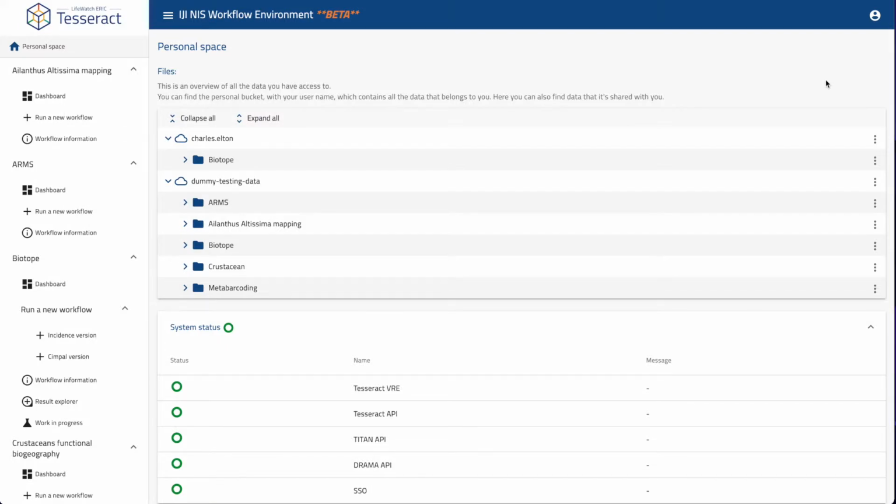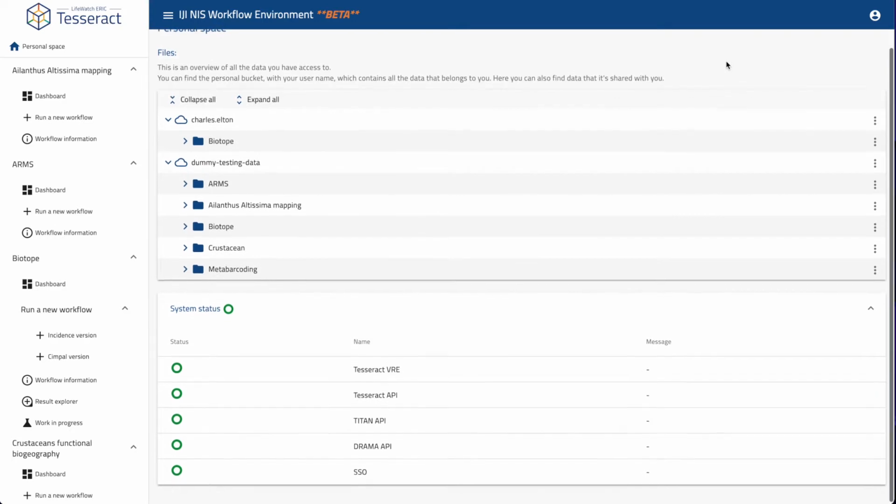Once the page is loaded, we see the main layout. On the top right, we can find the user menu with the user account and the link to log out of the system. The first content that is displayed to the user is the personal space. This is an overview of all the data that the user has access to.